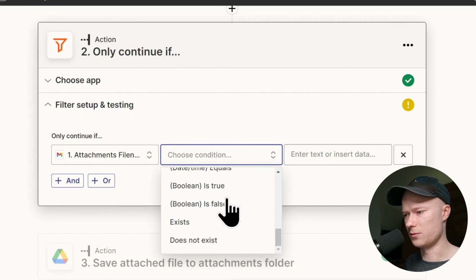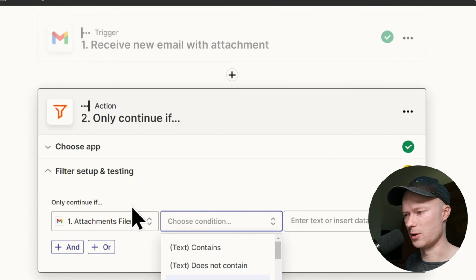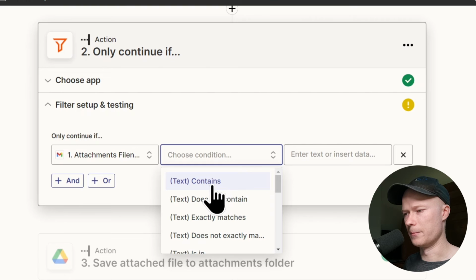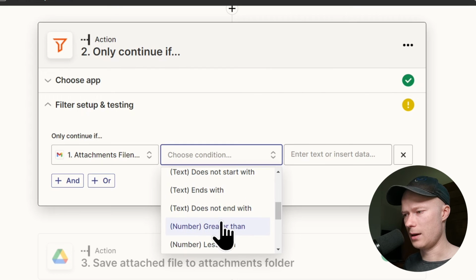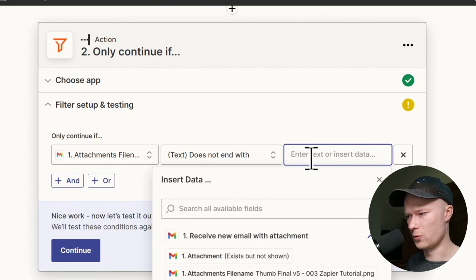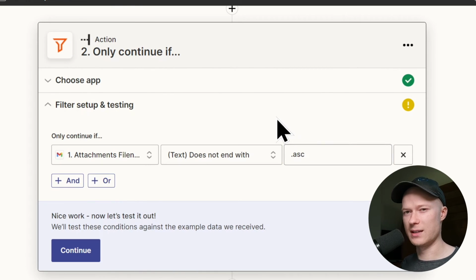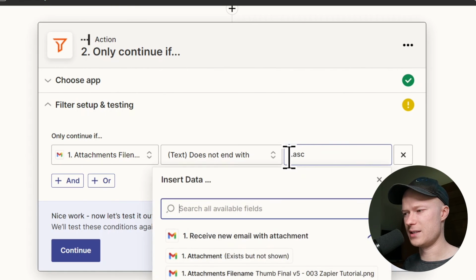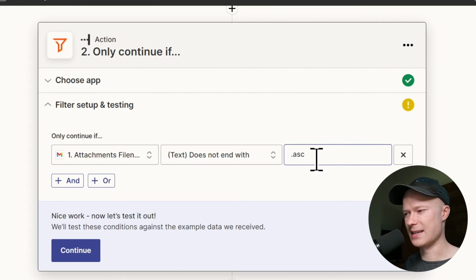And as you can see, you have lots of different conditions that you can use here. For example, you could set up a condition that this file name or the text should contain a certain set of characters, or it should not contain one. Lots of different choices that you have here. I'm going to go with the condition called does not end with. And then I'm going to put in the text .asc, because remember that was the extension of that signature file attachment, and all of these signature files, they end with this .asc.